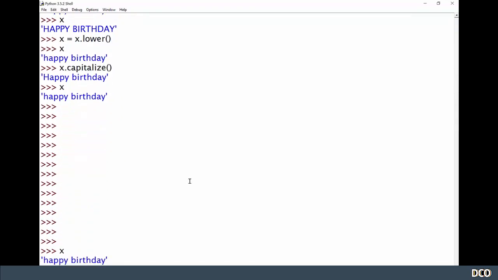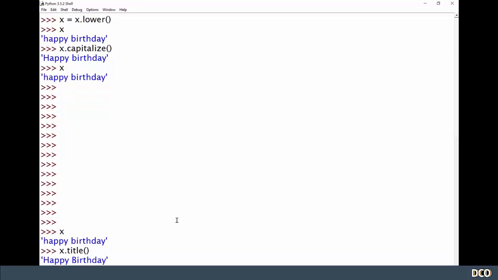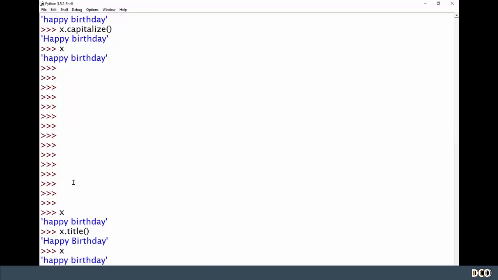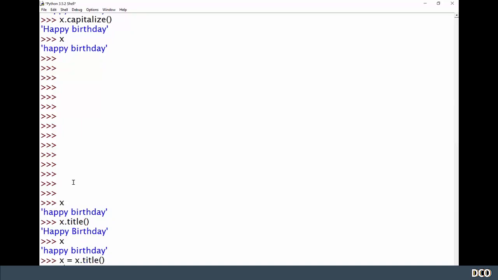Okay, so what if we wanted to capitalize the start of every word? Well, for that, we'd need to use the title method. If I type x.title, you're going to see now that H has been capitalized because it's the start of the first word, and B has been capitalized because it's the start of the second word. But again, remember, because we didn't overwrite it, x hasn't changed until I write x = x.title, and now x will have been changed.